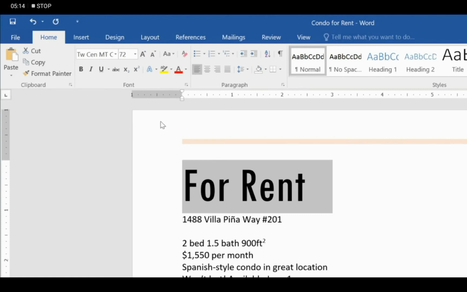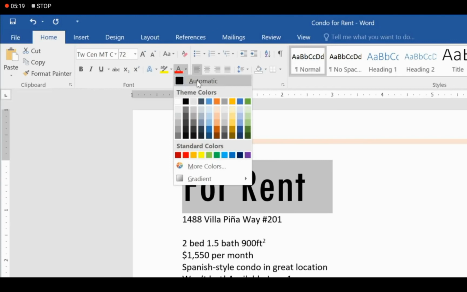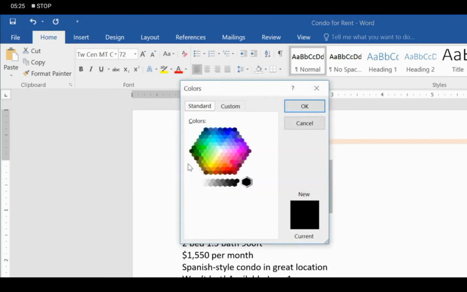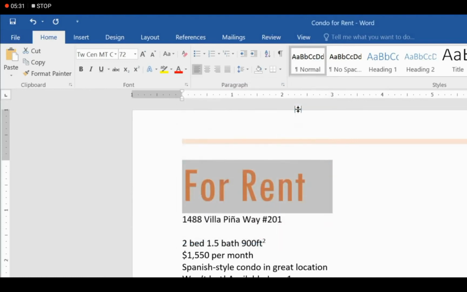Now you can also change the color of your text. To do this, you have to click on the color icon given in the Font group. You can choose any given color, or you can click on the More Colors option and choose any other color. So as you can see, it is looking good.